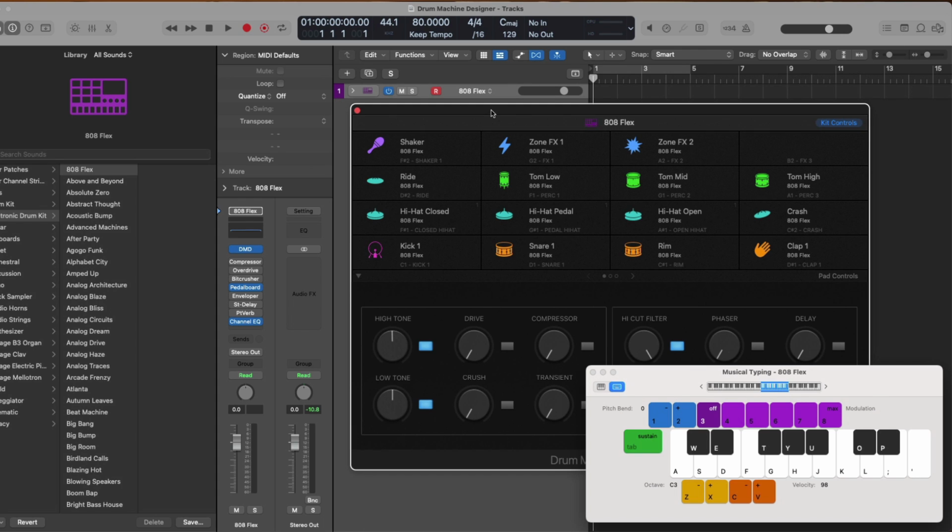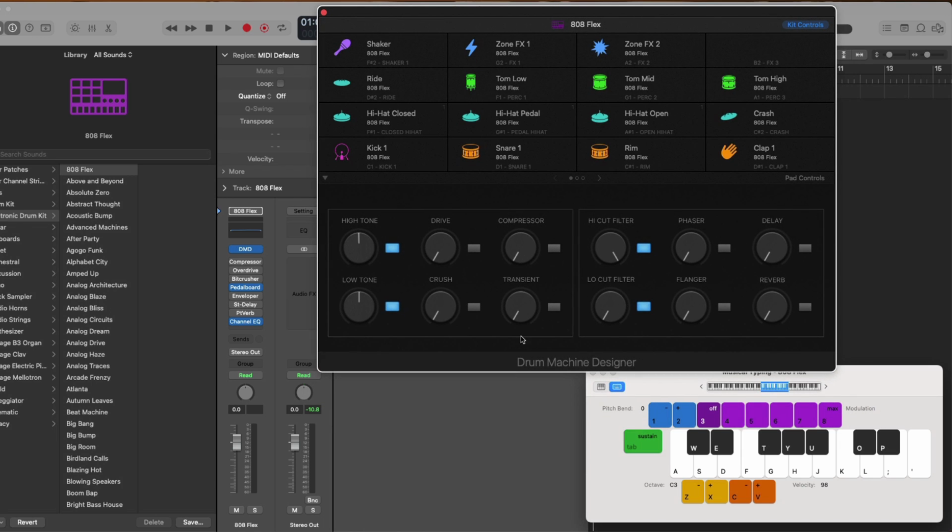So if I go up the scale on my Mac keyboard, we will hear each of these drum sounds on each corresponding key. I'll bump down the octave to C1 where we start. Let's take a listen. Awesome. From here, we could easily start tapping in our own drum performance with Drum Machine Designer and the musical typing.